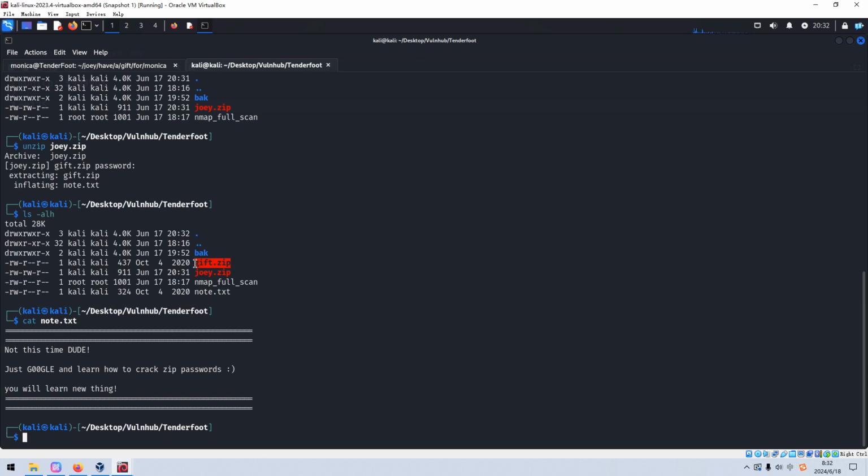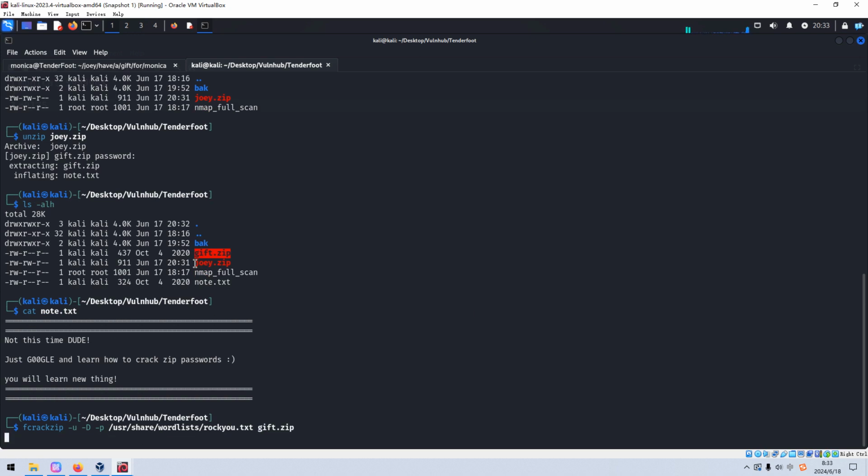But if the file is a zip file, I prefer to use another utility, fcrackzip, with option -u and the dictionary, the password dictionary, and we can use the rockyou, which should be a gift. Press enter, because I think this would be quicker than John the Ripper. Of course, I think this can just handle zip files.